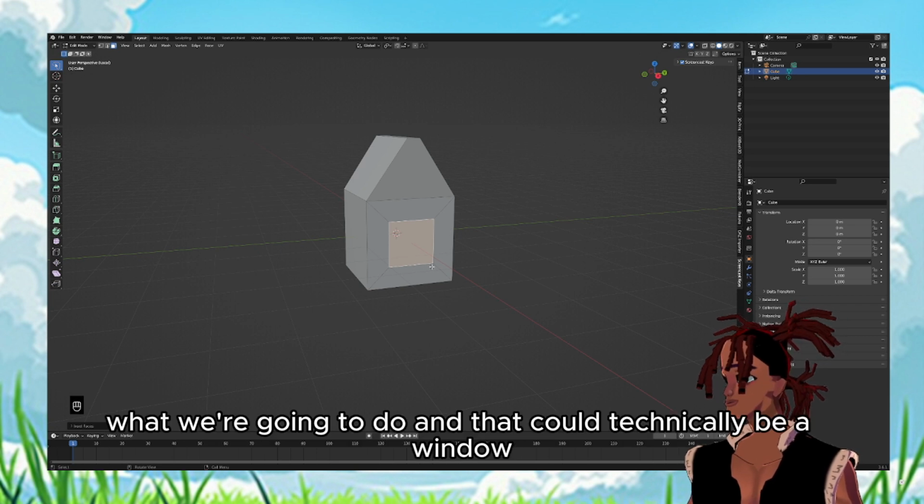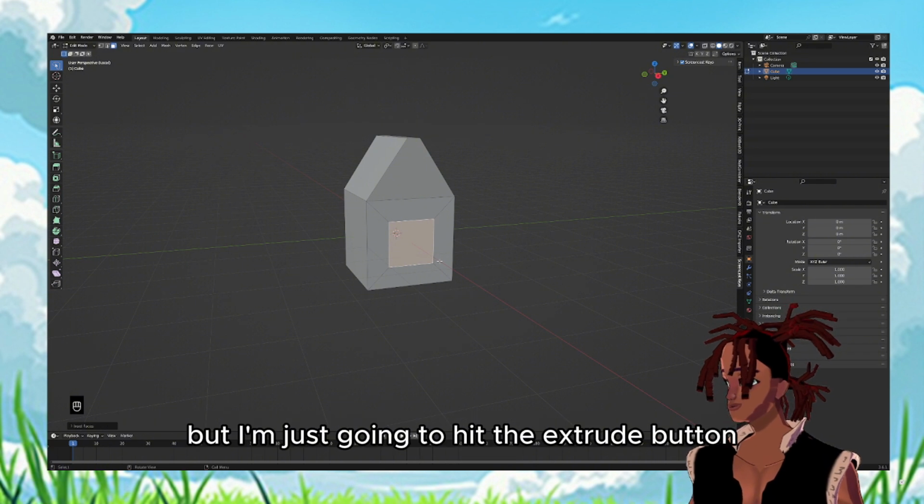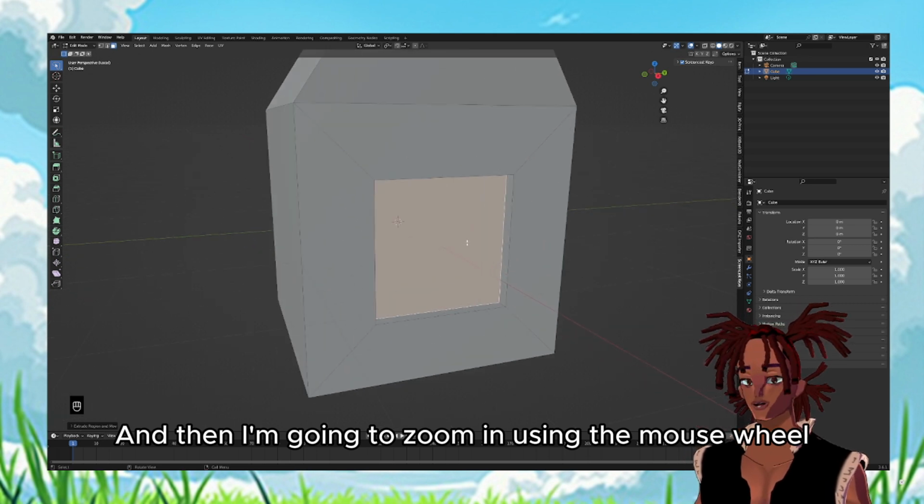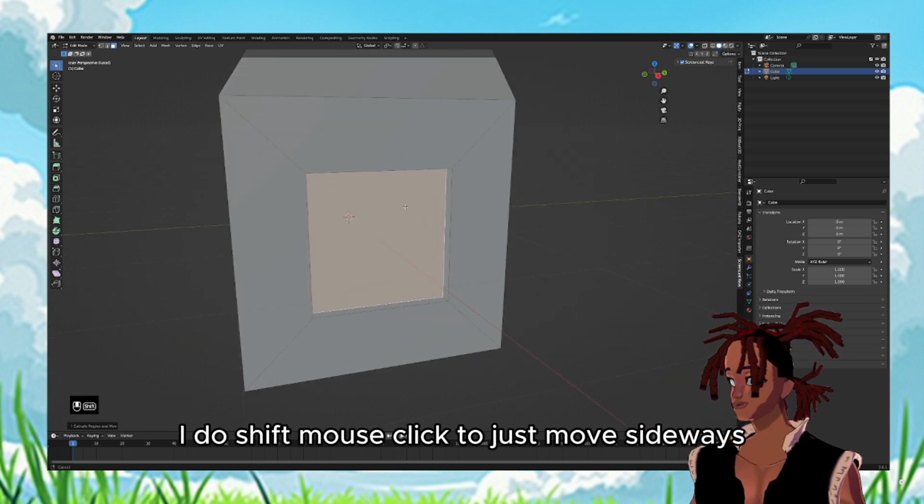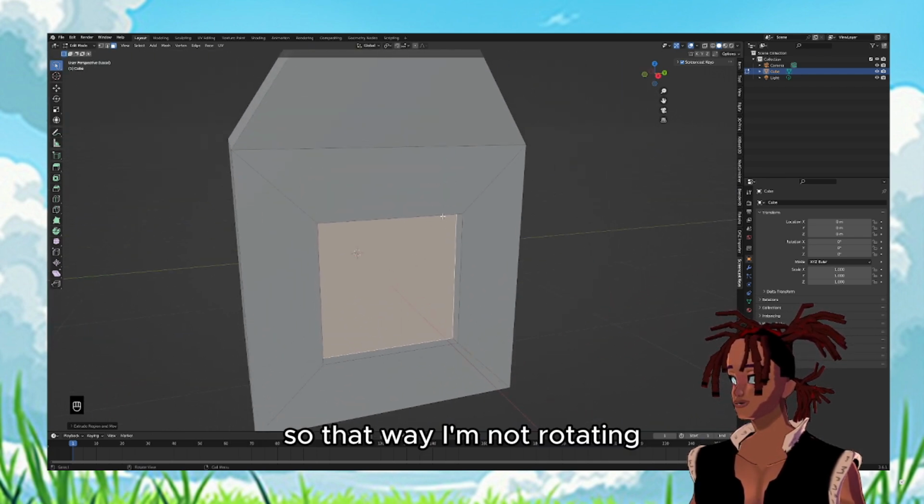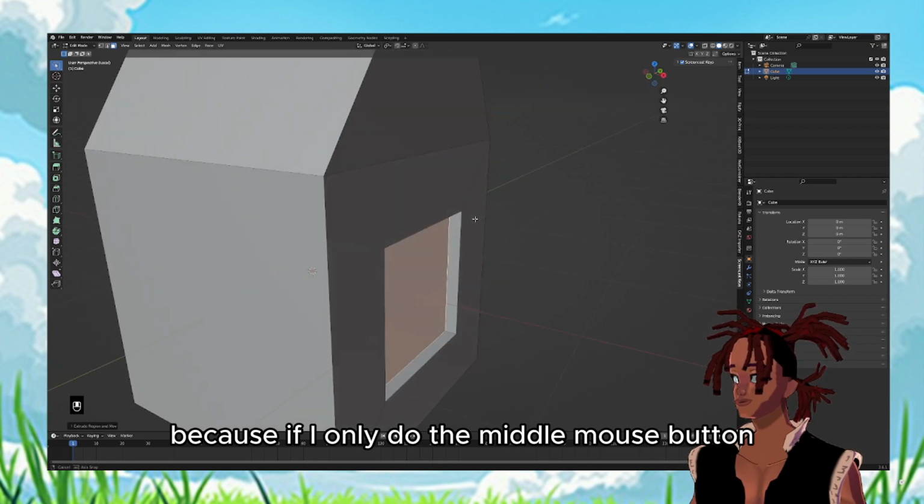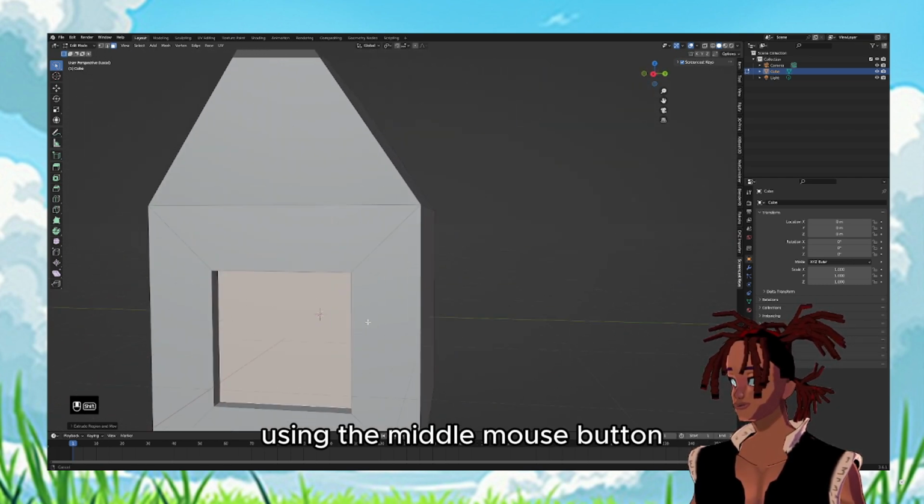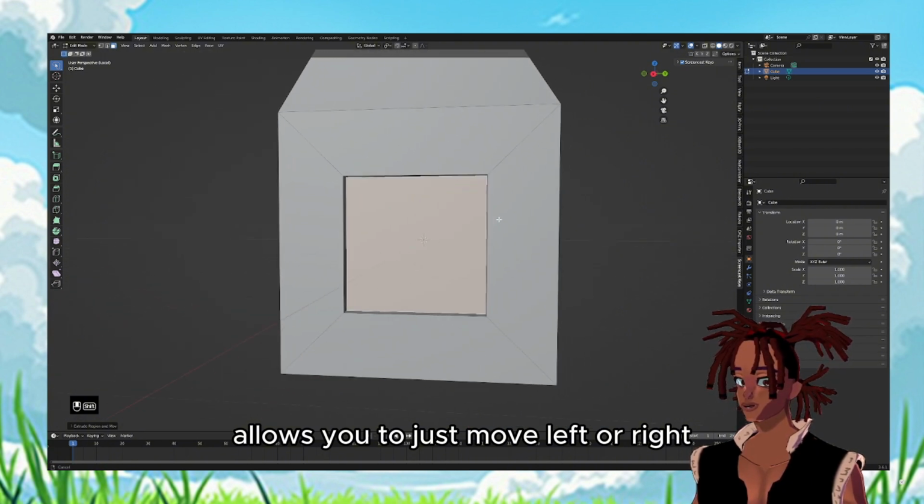However, what we're going to do, and that could technically be a window, but I'm just going to hit the extrude button, extrude inward, and then I'm going to zoom in using the mouse wheel. I do shift, mouse click to just move sideways so that way I'm not rotating, because if I only do the middle mouse button, then I'll rotate. But shift and using the middle mouse button allows you to just move left or right.